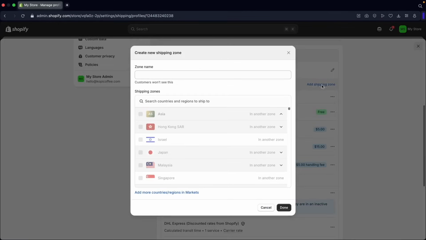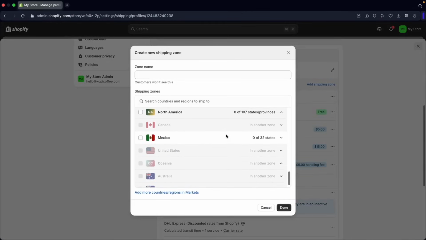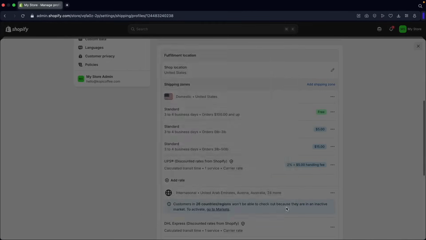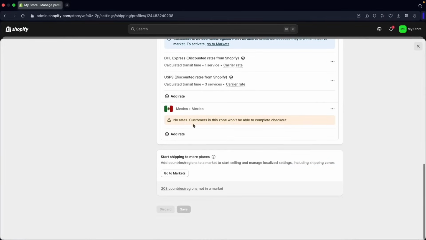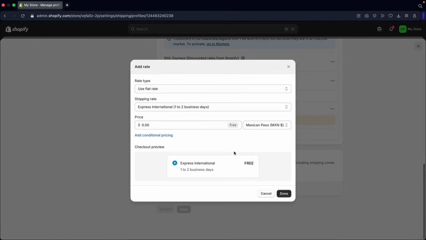Here, I'll click on add a shipping zone, and we're going to find Mexico on this list. Here we go. Click on done and save. And then we'll scroll down here, and then you'll select the rates for Mexico as well. So go to add rates, and then you'll go through the same process here and adjust the shipping rates for each country that you want to ship to.